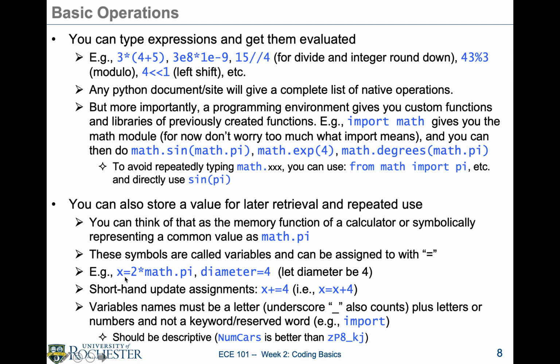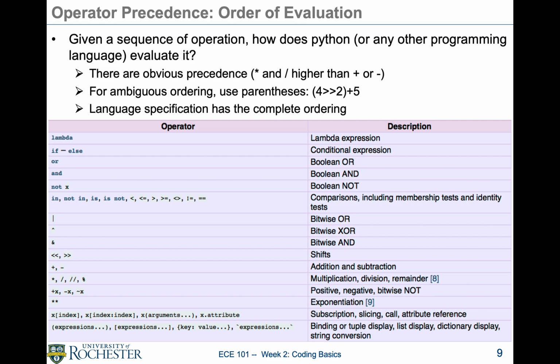So assignment is just equal. That's fairly easy. There are some shorthand things because x equal x plus 4, this type of thing happens so often that I believe this is introduced in C and Python just borrowed it. It happens so often that we want to use x plus equal 4 to mean increment by 4. So we've already dealt with operator precedence. Now let's talk about the programming environment.